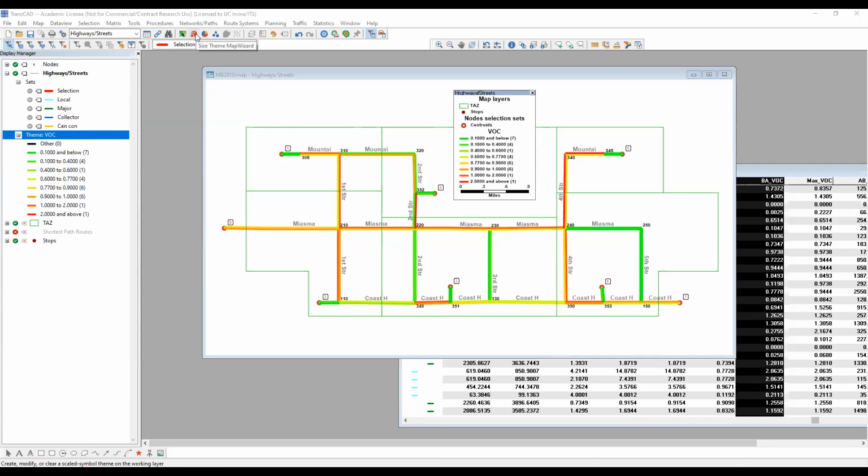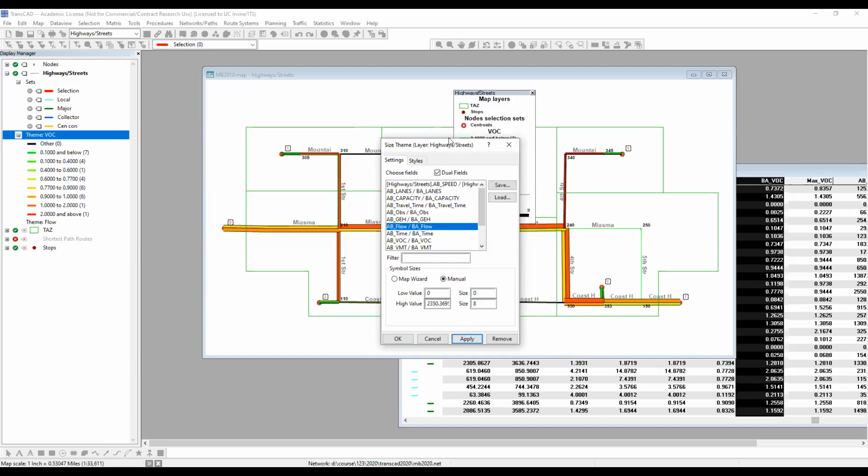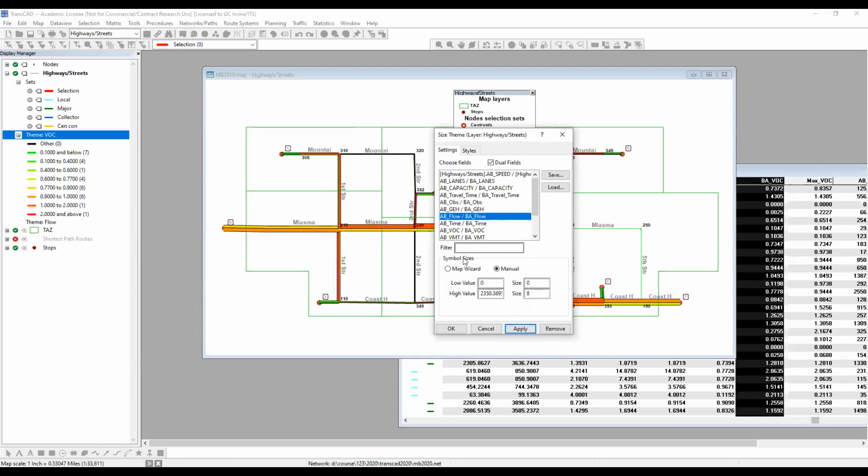Okay, so now what we want is to use the size to show how much flow we have on each link. So what we got was the AB flow and BA flow. And if we click apply right now, we can see it's already showed up, right? But look at those links, 310 to 320, 320 to 352, and also those other local links, they're all black. That is a bad map.